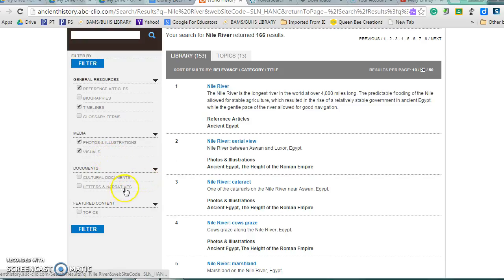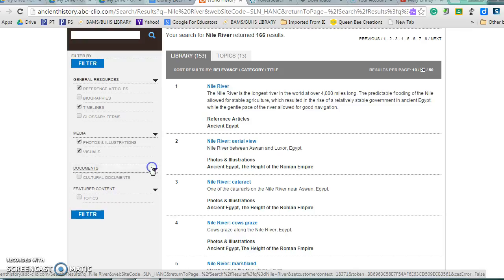Then there's something called cultural documents and letters and narratives. And I wonder if there's any more information on that. I'm going to come back to that later.